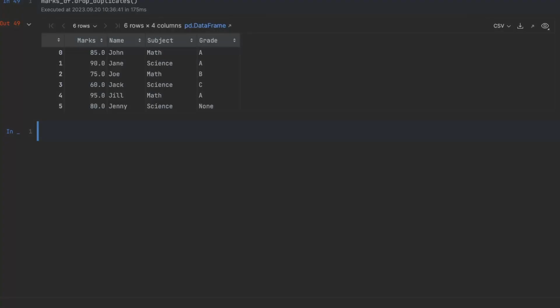Back to this tutorial series on pandas. In this video, we will take a look at sorting, grouping and aggregating, data analysis, and plotting. Let's get started with sorting a data frame. And this is the data we're working with.